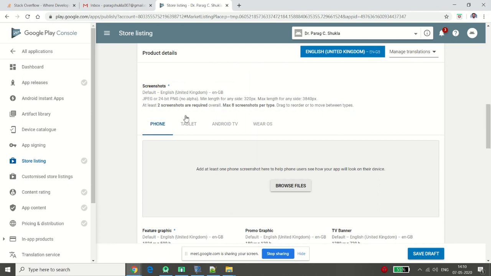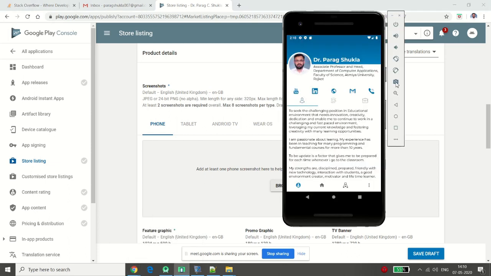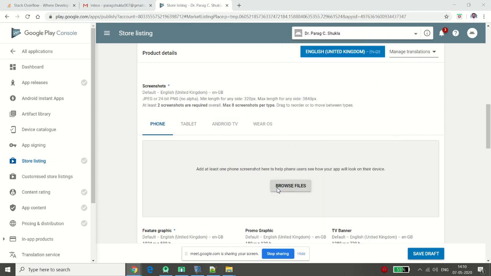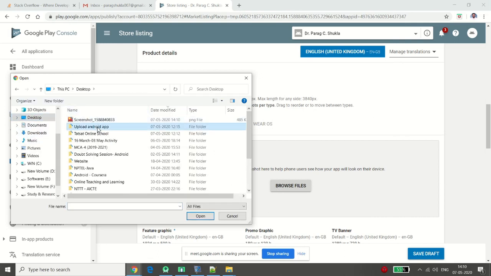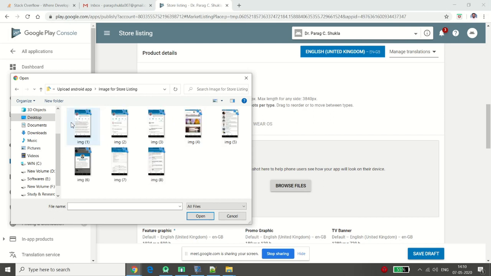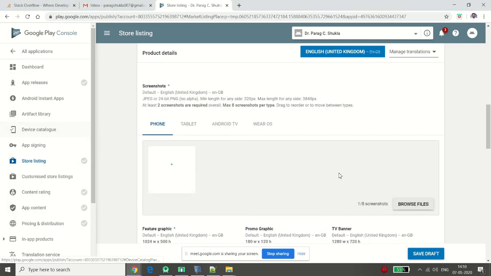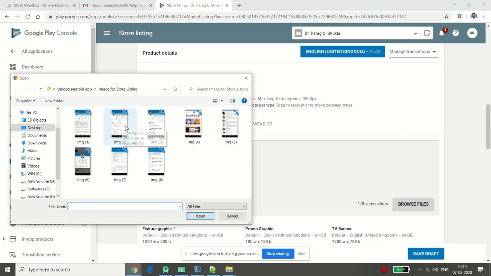Here you need to define the screenshots. This is my application. Here you can take the screenshot. See, this is the first screenshot. This is the way you can take multiple screenshots. I already took the screenshots, and all of them are available over here. Android image for store listing. See, this is the first image. Let me add another image. This is image number, for example, 3.